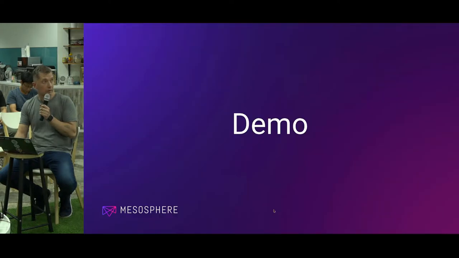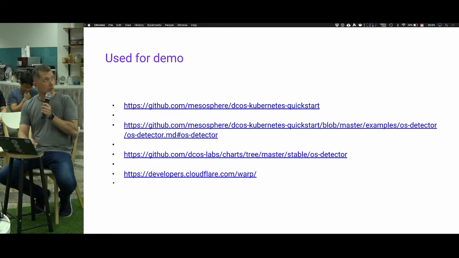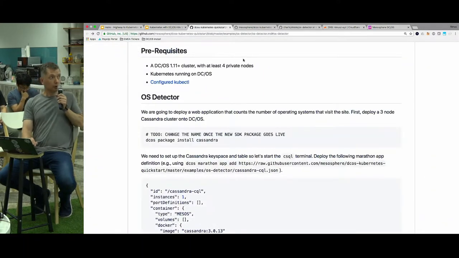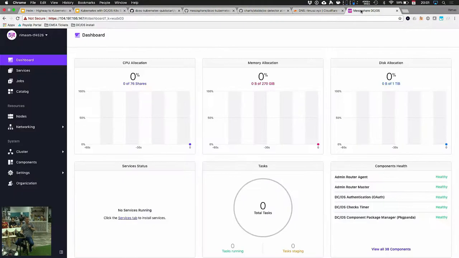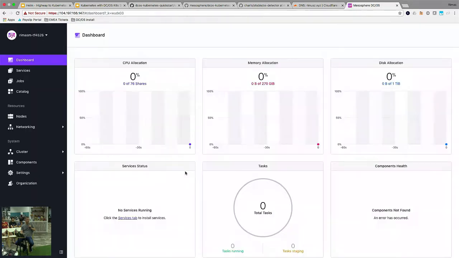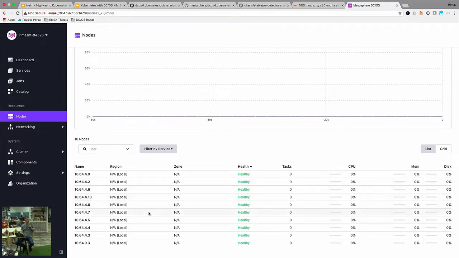Okay, let's do some real demos. For the demos, I use all those URLs, which we can share afterwards. This is running on Google Cloud. Basically that's a DCOS cluster. We have a 10-node cluster, 9 private agents and 1 public, all totally free, and I don't have anything running here.